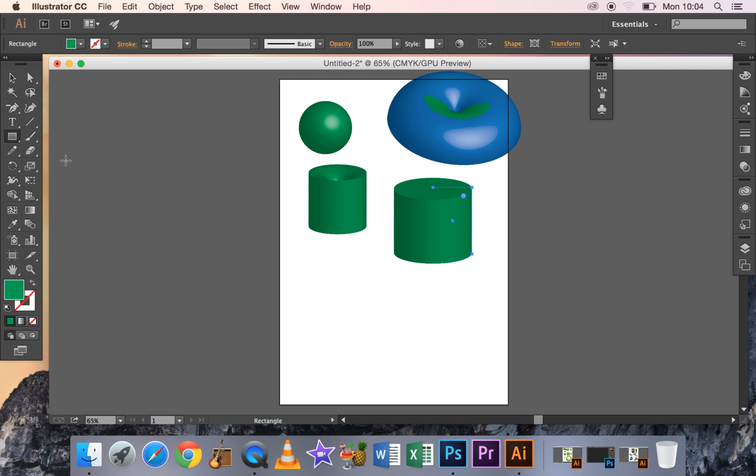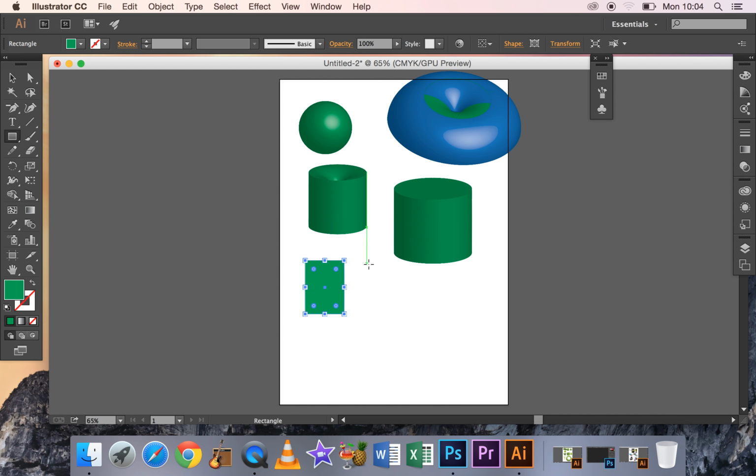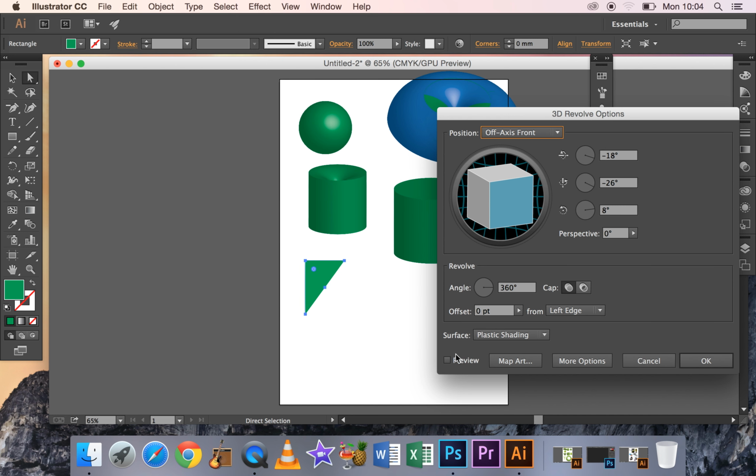And finally again, I'm going to click onto there. Again, this time I'm going to click Effect, cancel that, go to the white arrow, click the right hand node and delete, Effect, 3D, Revolve, Preview, and I've got like a cone shape.